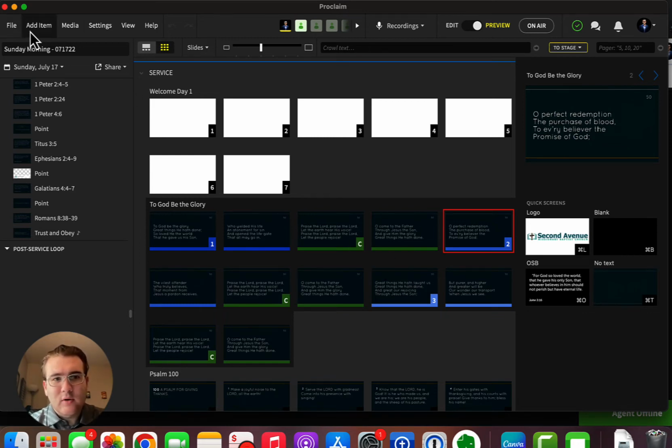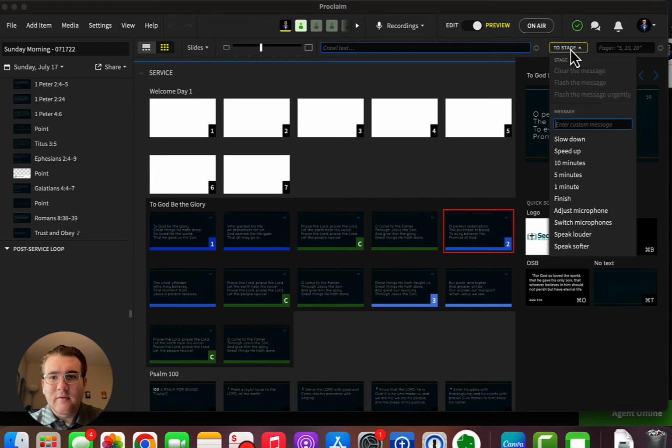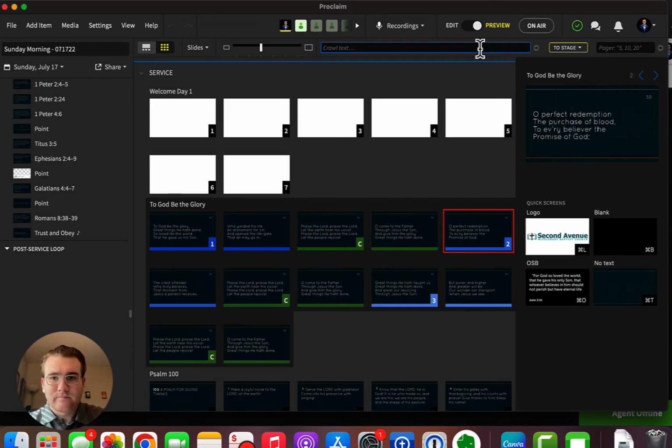At the top, you have all of your settings and items that you can add, very similar to most programs that you're going to be using. Over here at the top, whether you're on air or not, you have the option to have crawl text. So let me give you an example of how that works. We can say this is a test. And then if we actually send that, it's going to put it right at the bottom. So it's just some text.